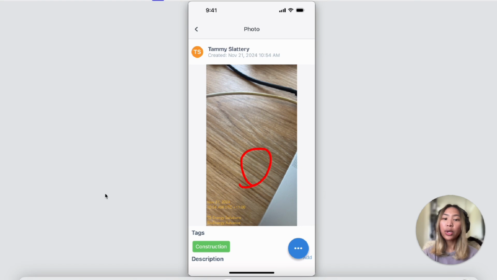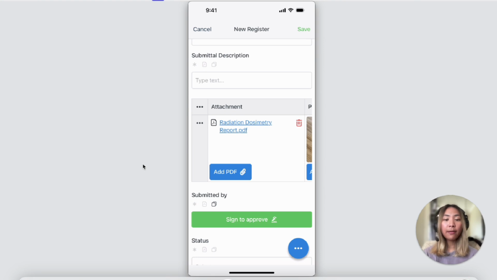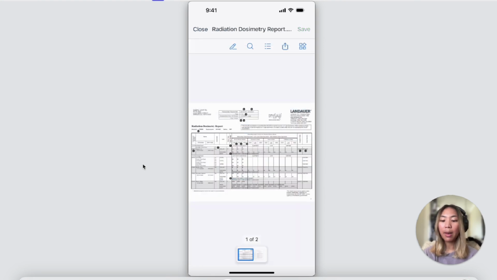Photo stamps are also available to display information such as the date and time, logo, geotagging, description, and much more. As you can see on the bottom left corner here, I have turned on the stamping for the date and time as well as the folder name. Any drawings or PDF files attached to the form can also be marked up using the app. This is useful for signing, highlighting, annotating specific parts of the documents.